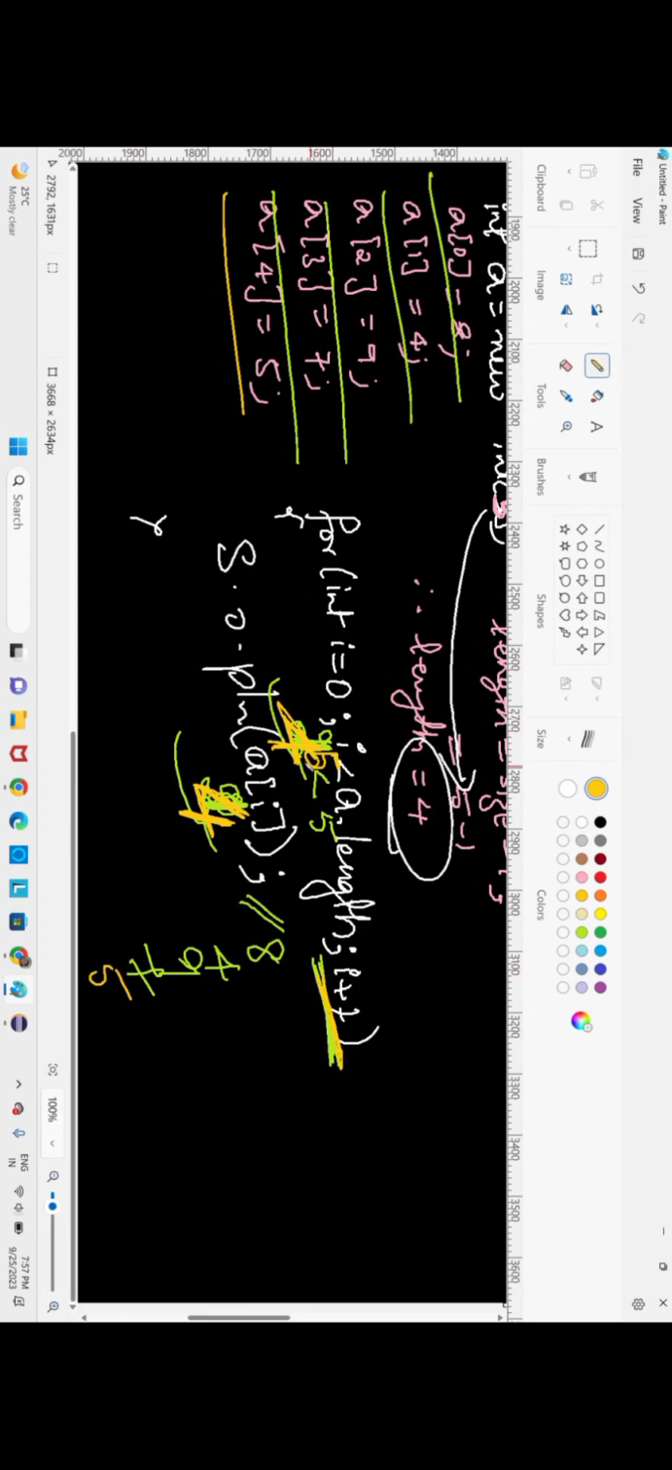So is 5 less than 5? Obviously, no. 5 is not less than 5. The condition is not true. When the condition is not true, you'll exit from the for loop.